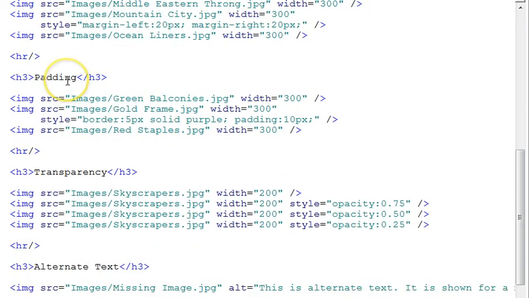Padding. Padding is similar to the concept of a matte in a framed picture. The matte gives spacing between the picture itself and its frame. In terms of padding with an image, padding will give spacing between the image and its border. Here we have three images, and the middle one has a border, a purple border, and a padding of 10 pixels all the way around between the image and the border.